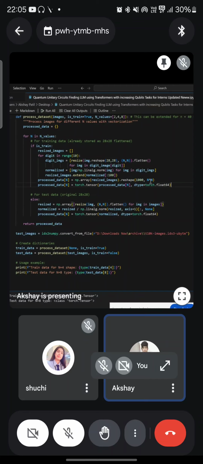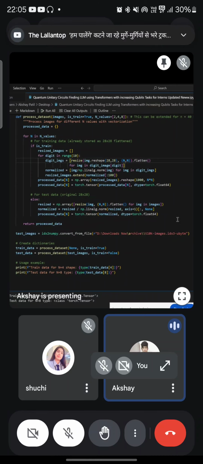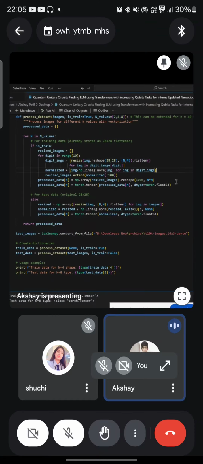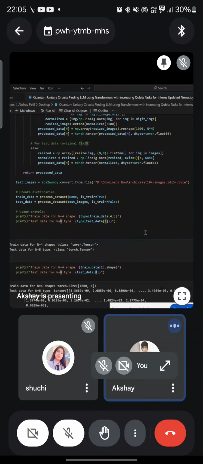You flatten the input image matrix, and the number of qubits should be in that order, as in after flattening, it should be a number that can be expressed as a power of 2. So 4 can be raised to the power of 2, 16 can be raised to the power of 4, and 64 can be raised to the power of 6. Hope this is clear.